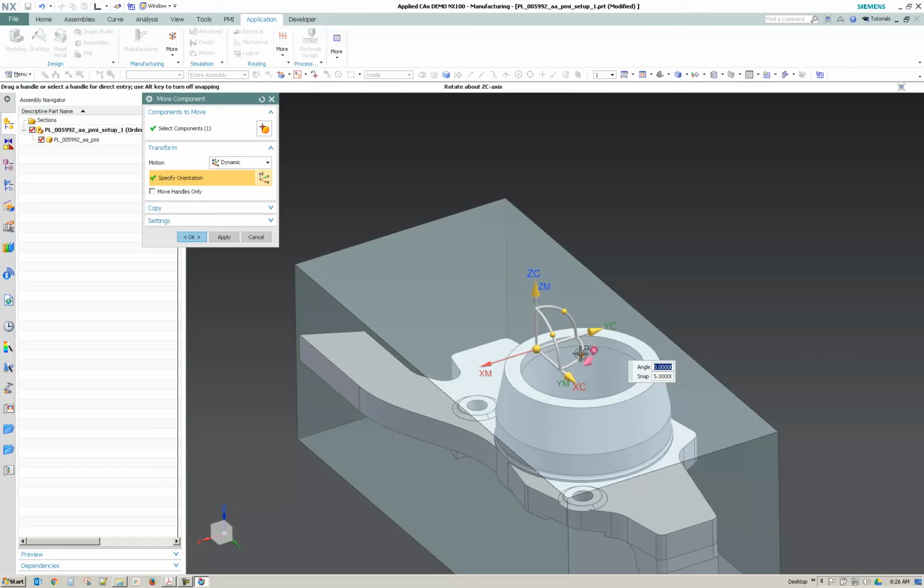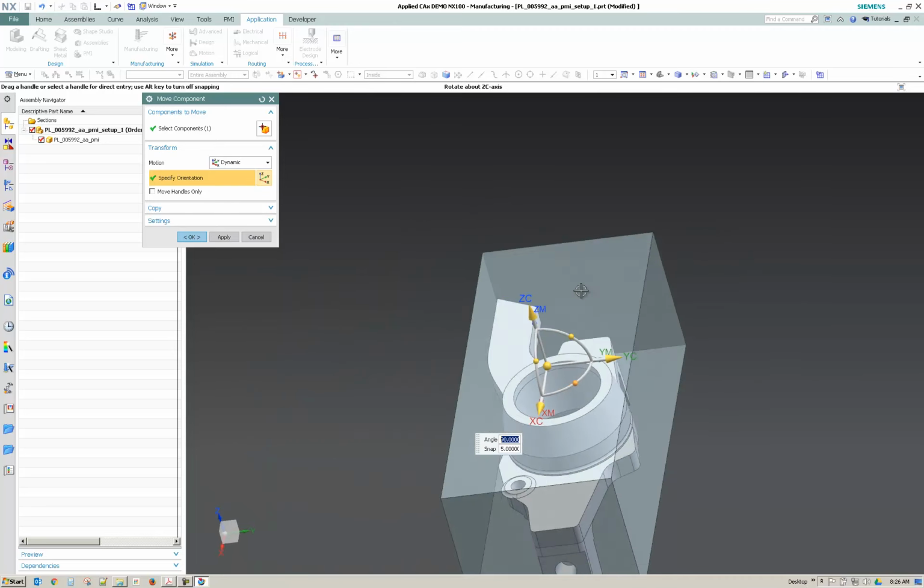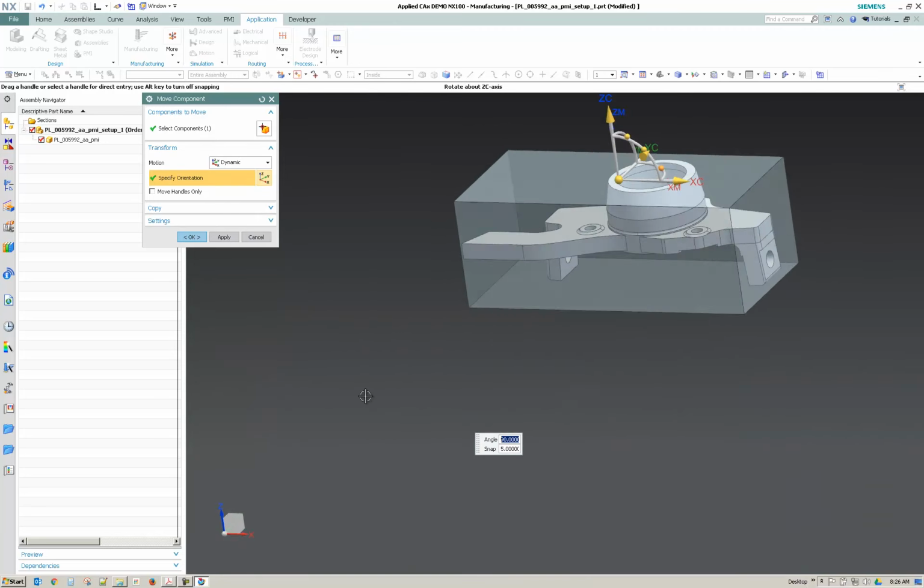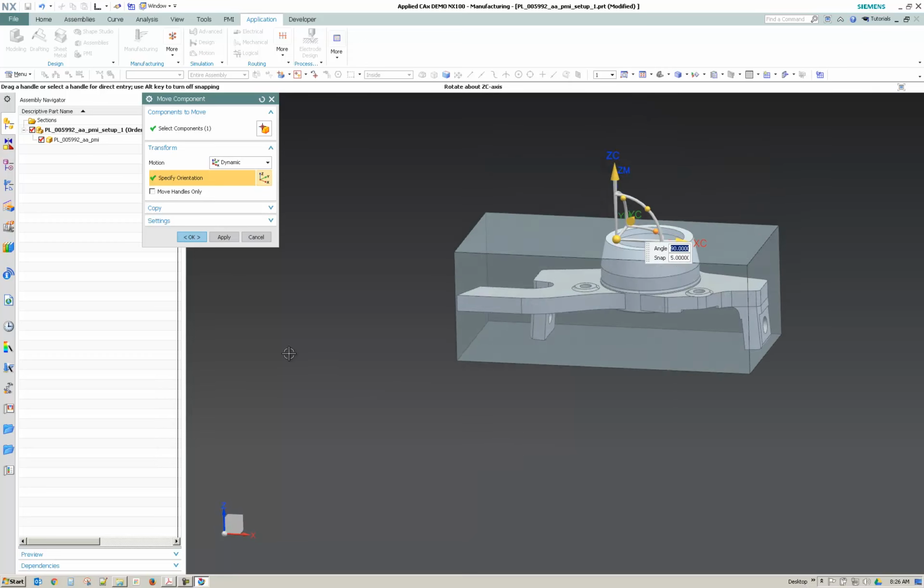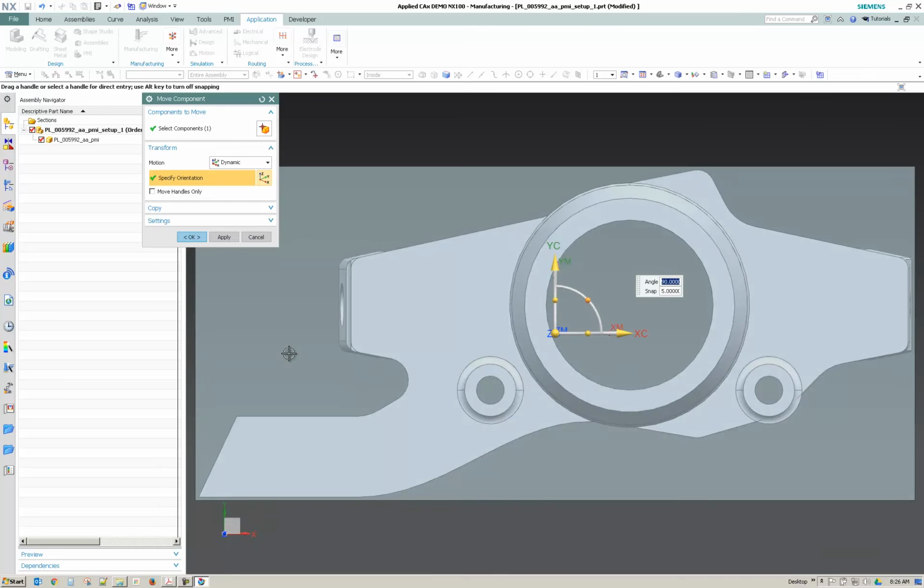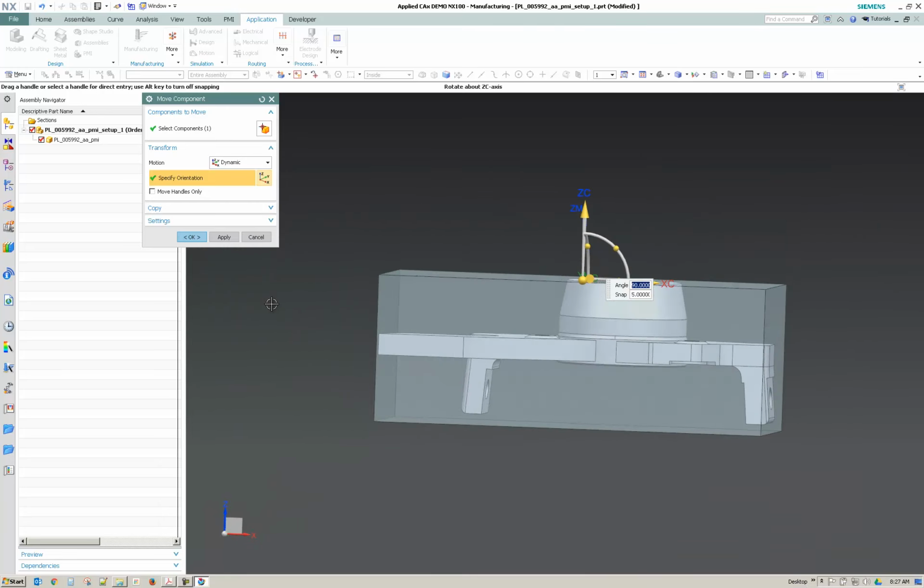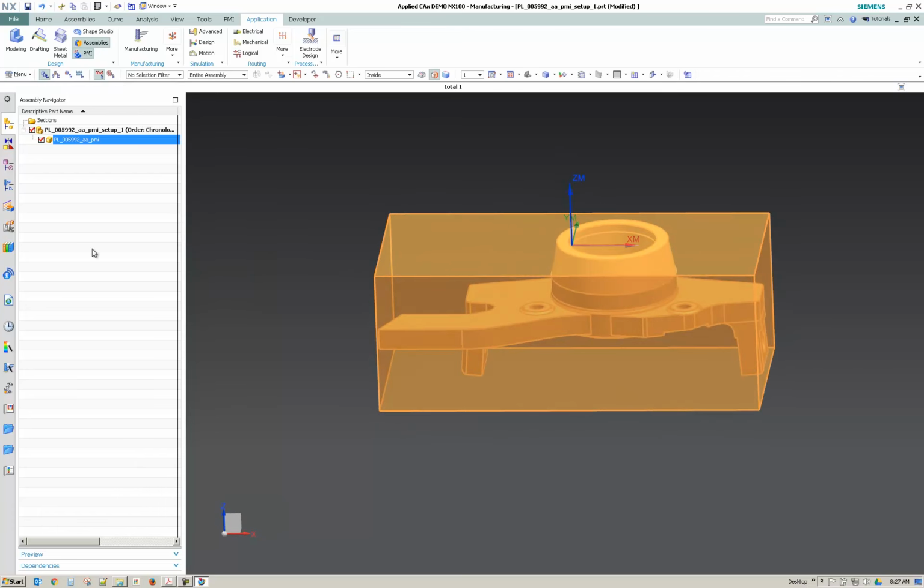So I've selected the rotate about ZC. I'm going to enter 90 and then select the enter key until it's aligned. And now I've moved the part relative to the way I want to set it up in the machine. If I hit the top view, I'm looking down at the part. So now I'm done with the move command. I'm going to say OK.